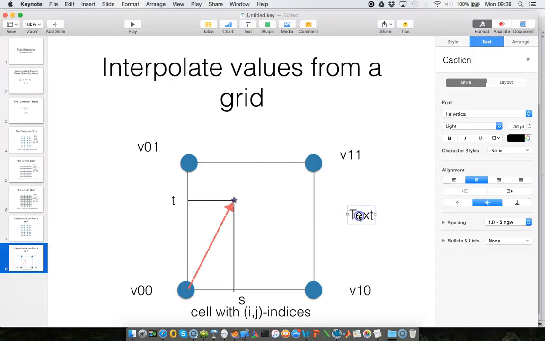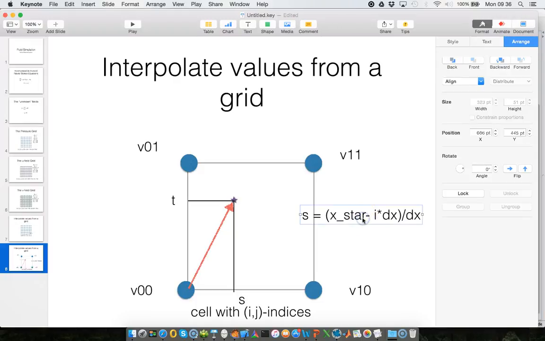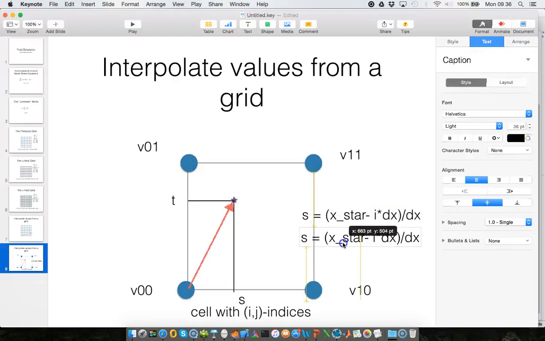So let's write up here that S would be equal to the X star position minus I times dx, divided by dx, and similar for the other direction. And this is of course J we're going to use here, like this.